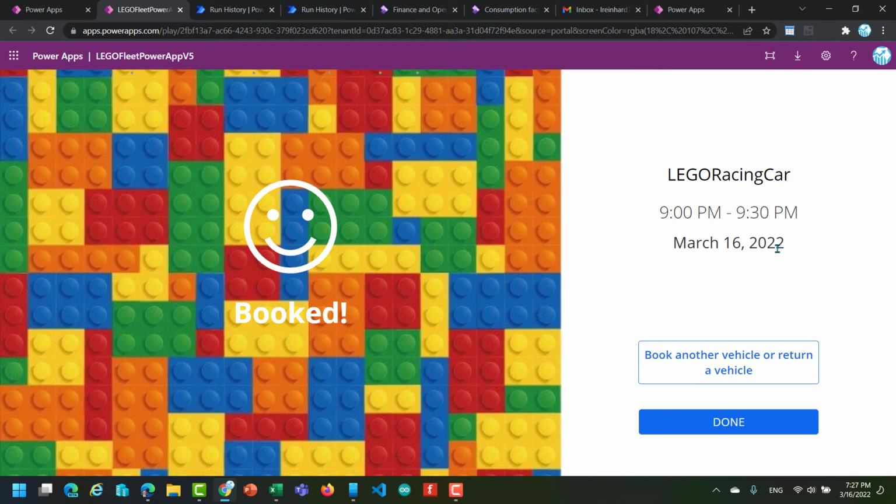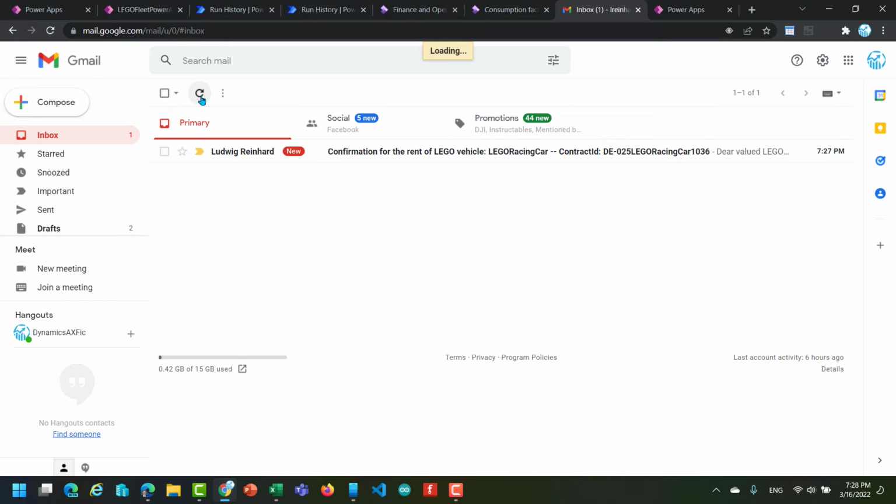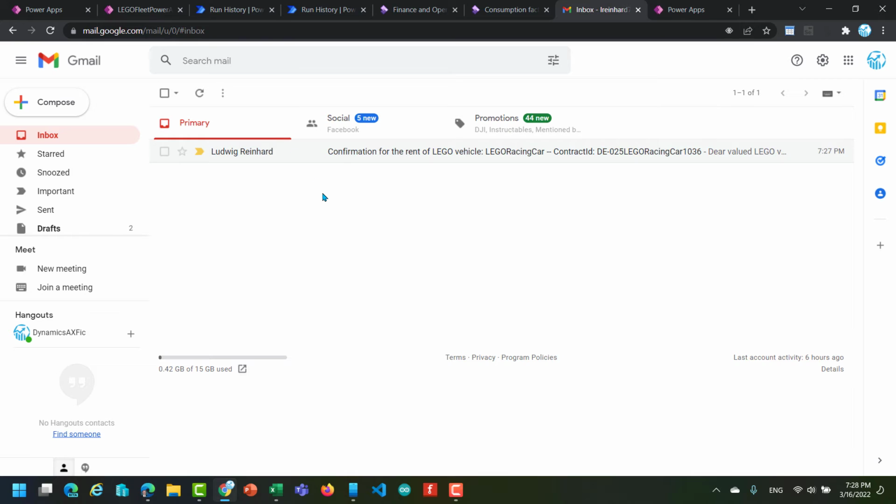So what this does is it sends out a confirmation email to my customer's email address. So if we are here, we should see, okay, here's the Lego racing car. For this customer, this is the vehicle, and here I have the starting kilometers. That's what we did last time. And also in the calendar, we will get a blocker so that nobody else can rent the car at the same time.